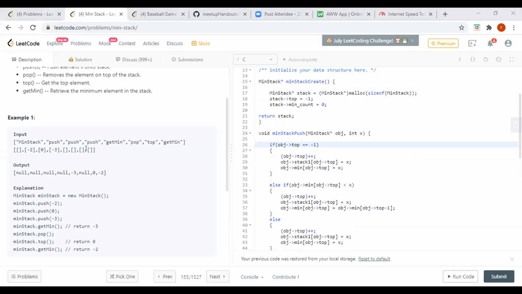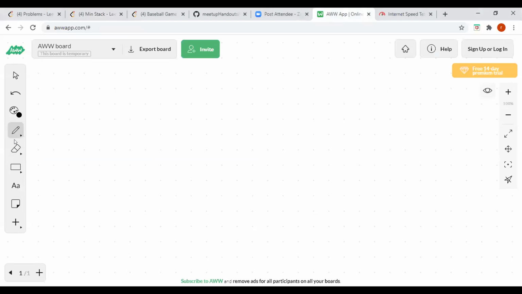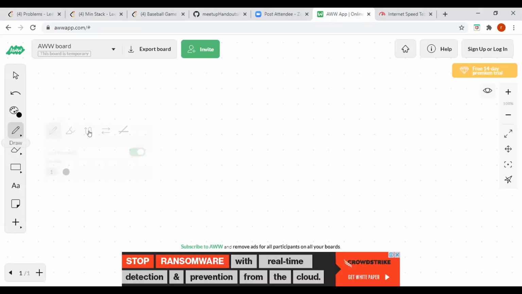Actually for this question, there can be two approaches. One is in linear time, and another in constant time. This question is asking for constant time. Suppose here we have a stack. So we have one stack here.